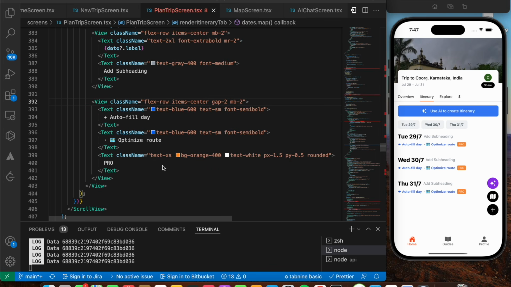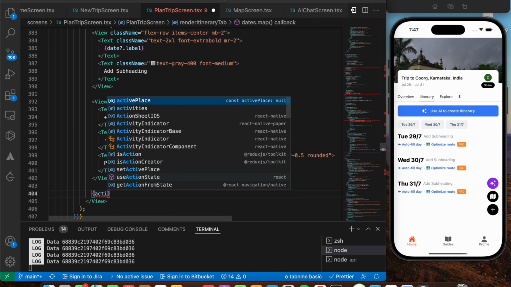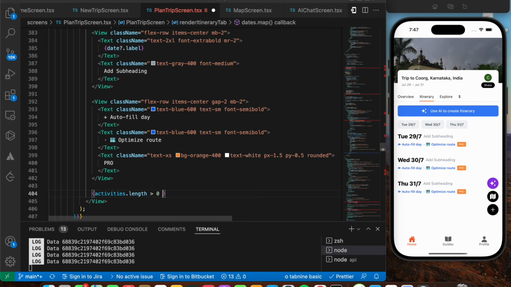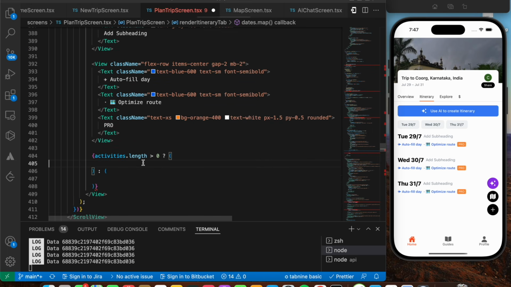So now let's try to show all of the cards over here. I'm going to say if my activities dot length is greater than 0 question mark. In this case, I'm going to map over the activities. I'm going to say activities dot map for every place as well as number.